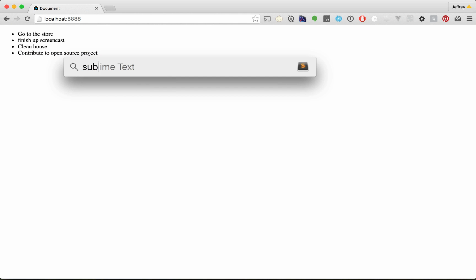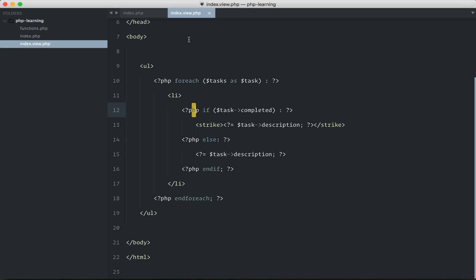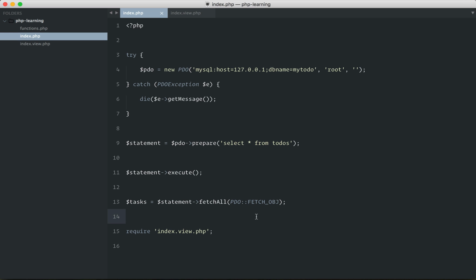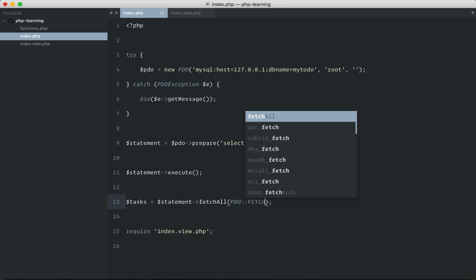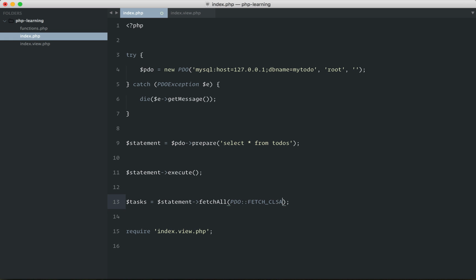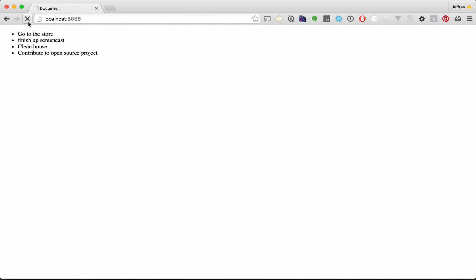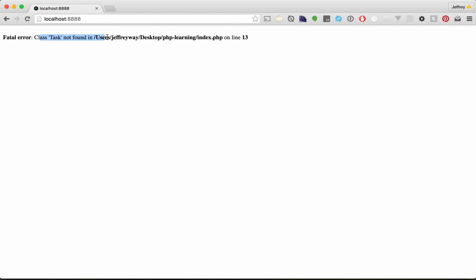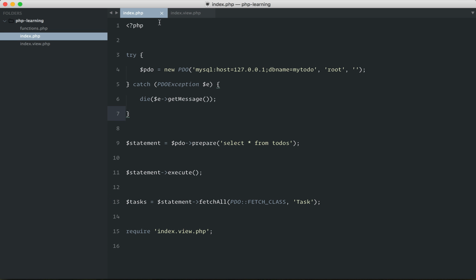But now, what about the last episode where we had that task class? Right now, we are just fetching everything into, like I said, just kind of a dummy, generic object. But if you want to use your task class, here's what we can do. We will fetch the results into a class called task. So now if we run it, it's going to fail, right? Because you don't have a class called task. Okay, let's do this now.